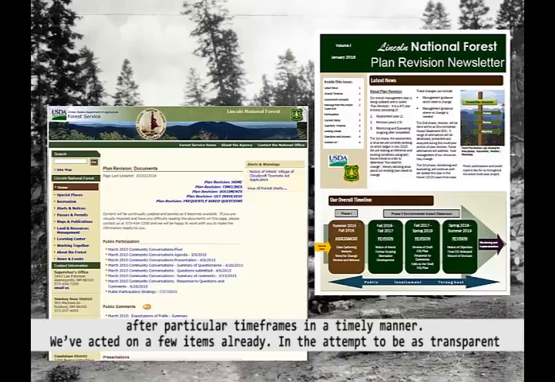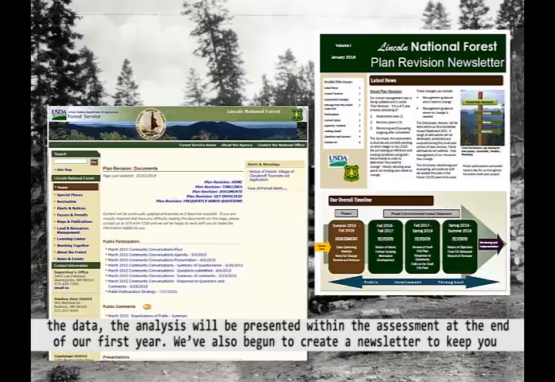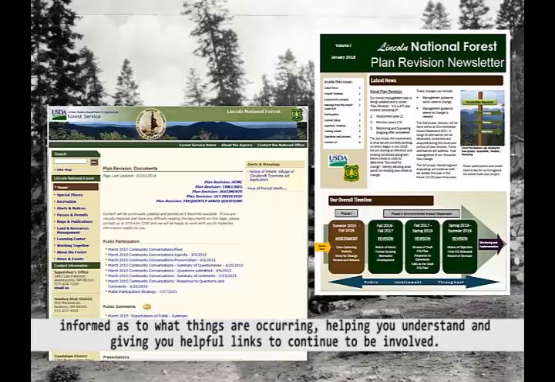We've acted on a few items already in the attempt to be as transparent as possible. On the website, you can find some of the original forms submitted by the public. We have also provided the beginnings of compiling the data. The analysis of the data will be presented within the assessment at the end of our first year. We've also begun to create a newsletter to try to keep you informed as to when things are occurring, defining terms, helping you understand, and giving you helpful links to continue to be involved.